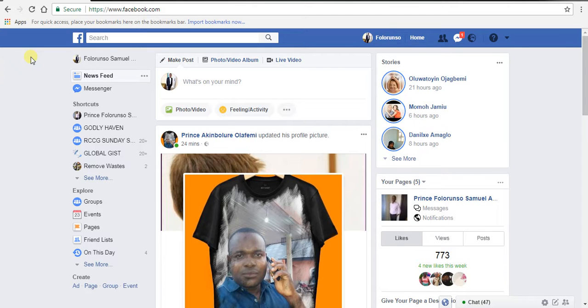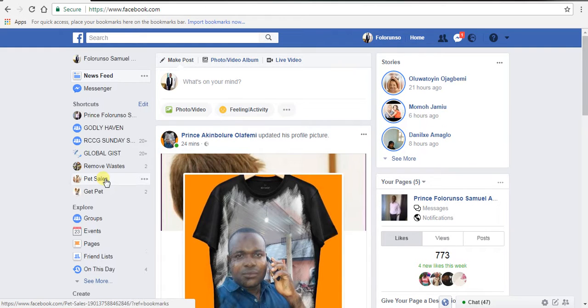Now, to remove any page from your Facebook profile, you have to log in to your Facebook and scroll down. You can see a lot of groups and pages that I manage here. Now, if the page you want to remove is not showing right now, just click on See More. When you click on See More, it's going to display other pages that you are managing.